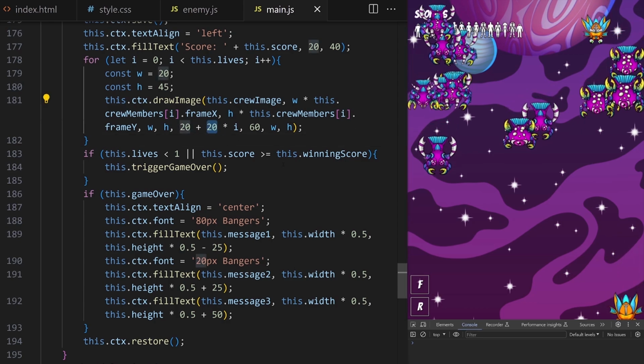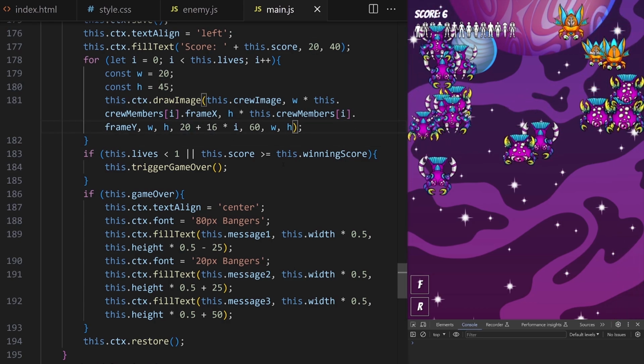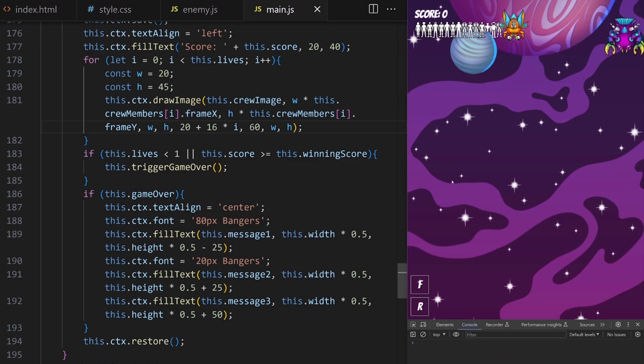If the spacing here is a little bit less than the width of a single frame, we will get them stuck up behind each other. You can play with these values and use whatever looks good for you.